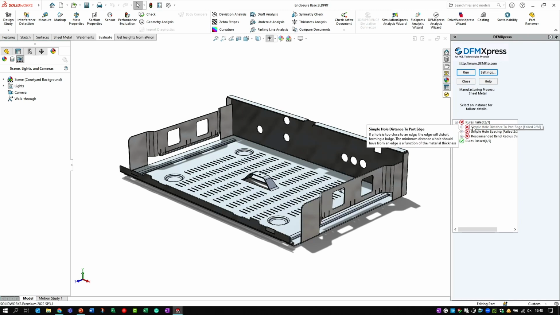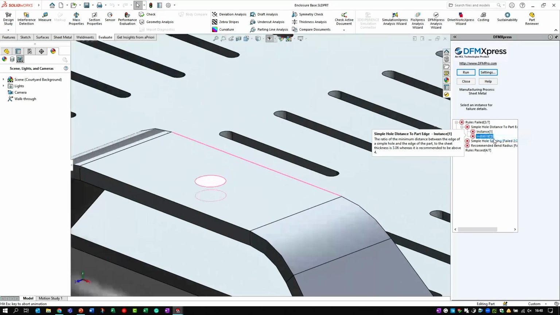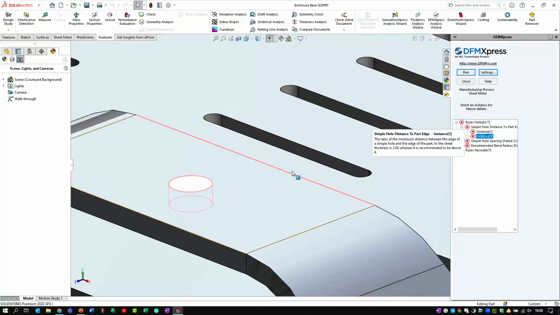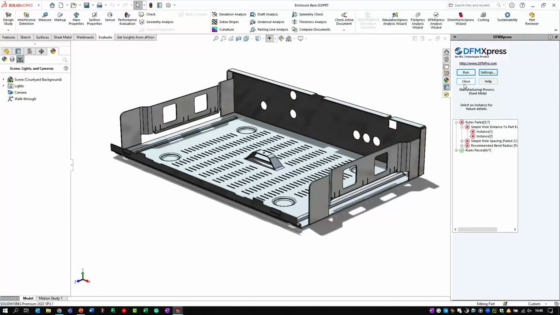So here we can see we've got some simple holes that are quite close to a part edge. So if we can't see them, you can just right-click and do zoom to selection, and it will find where those failed checks are as well. Okay.